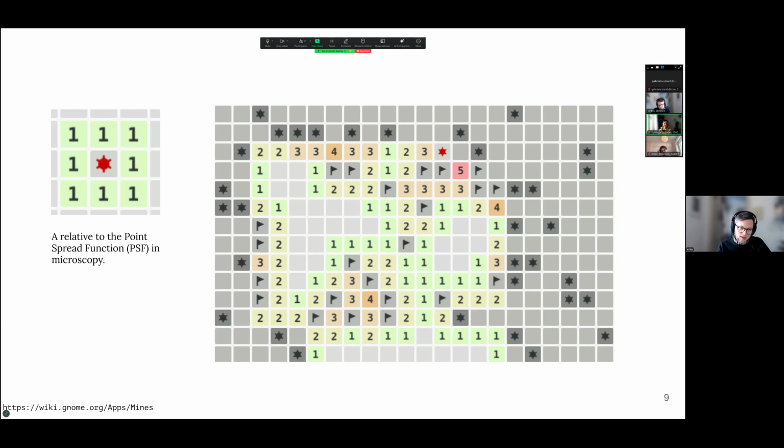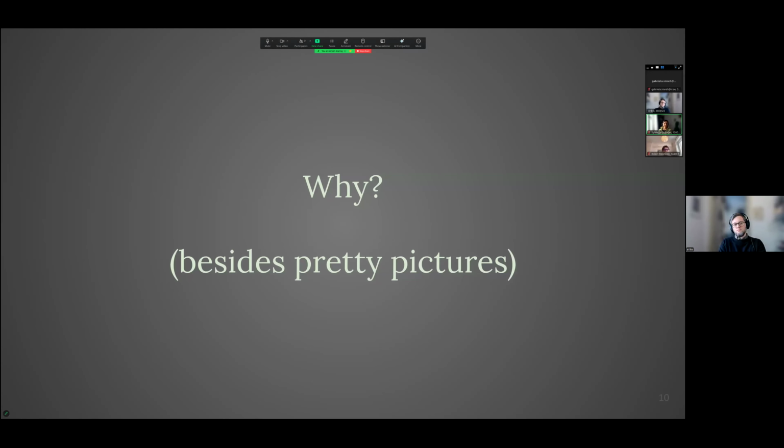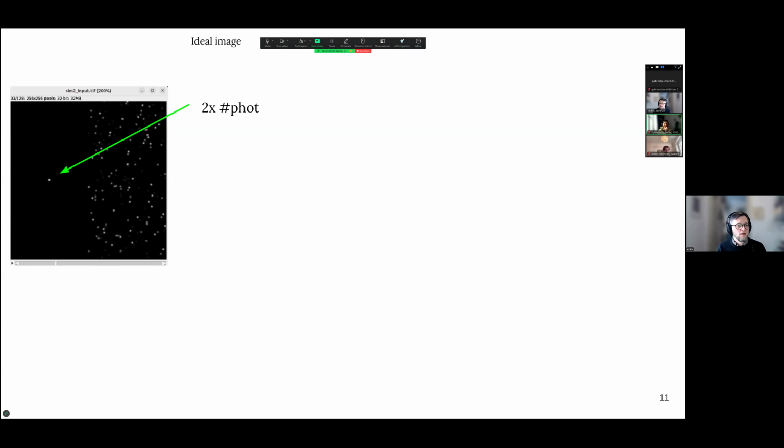So let's assume from now on there is a method, and this method probably uses the Fourier transform, which you will hear about later in the afternoon. But we just assume there is a good method to reverse this blur. So why would you do it, besides getting pretty pictures for your publications? I think there is one major reason, and I will try to illustrate it for you.